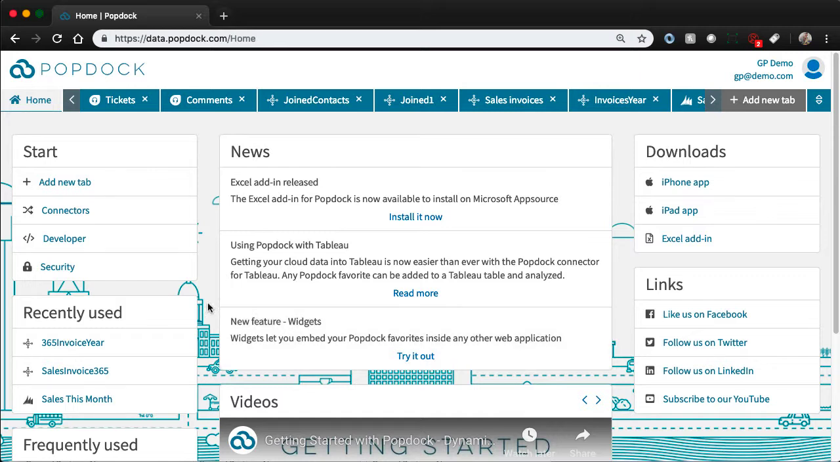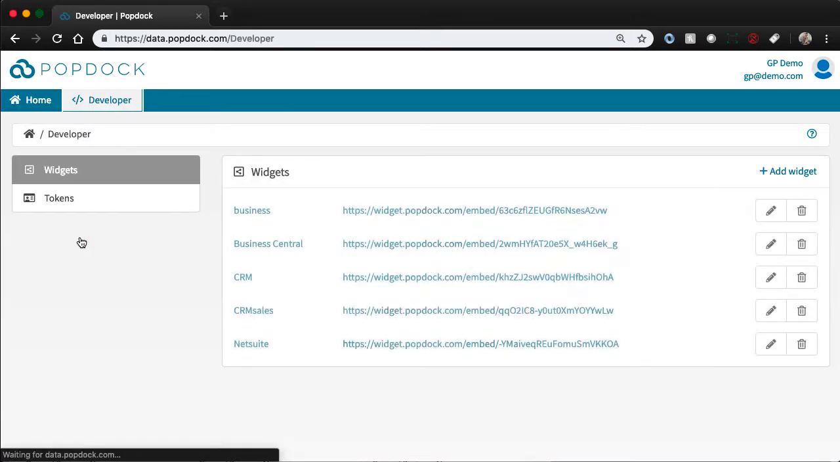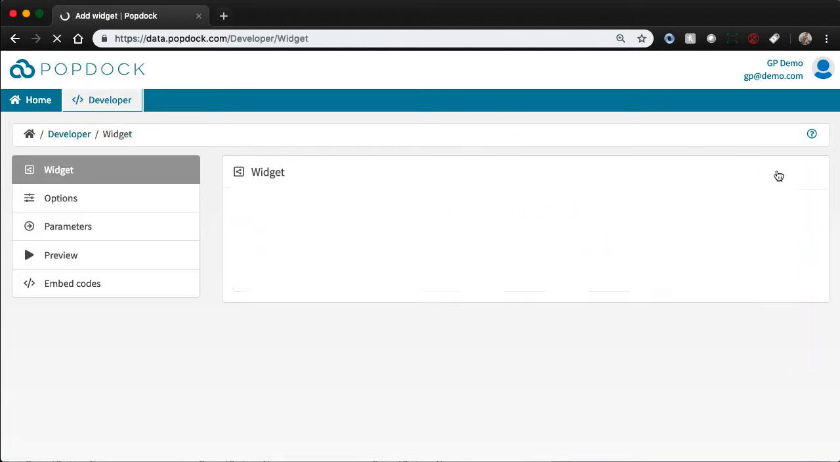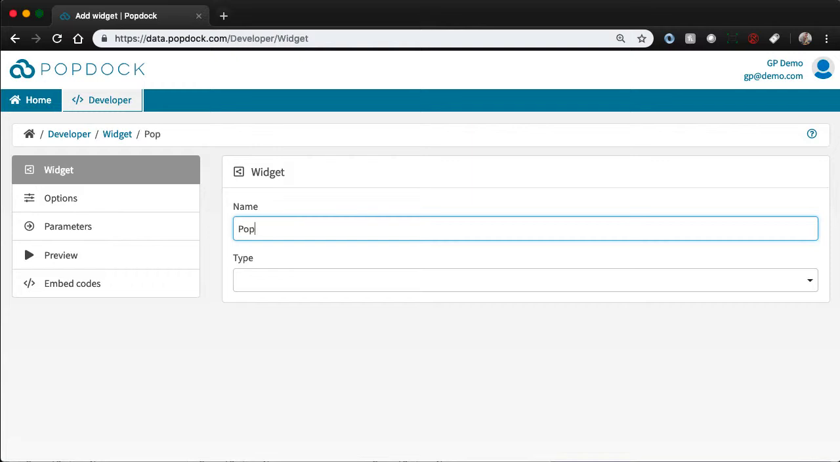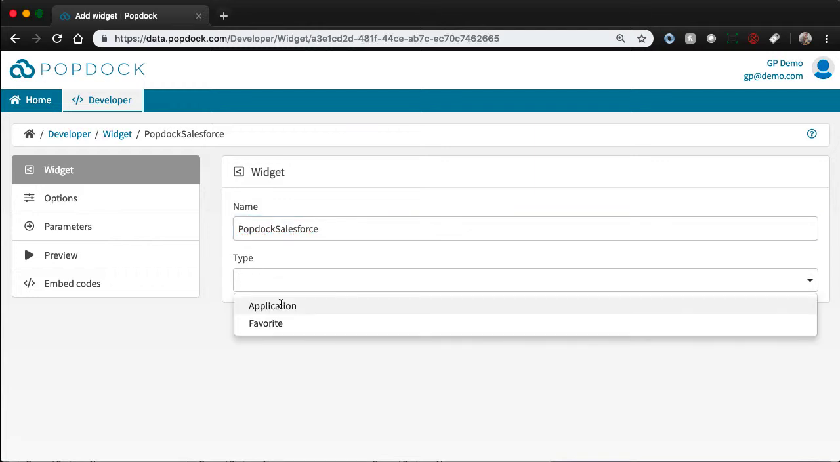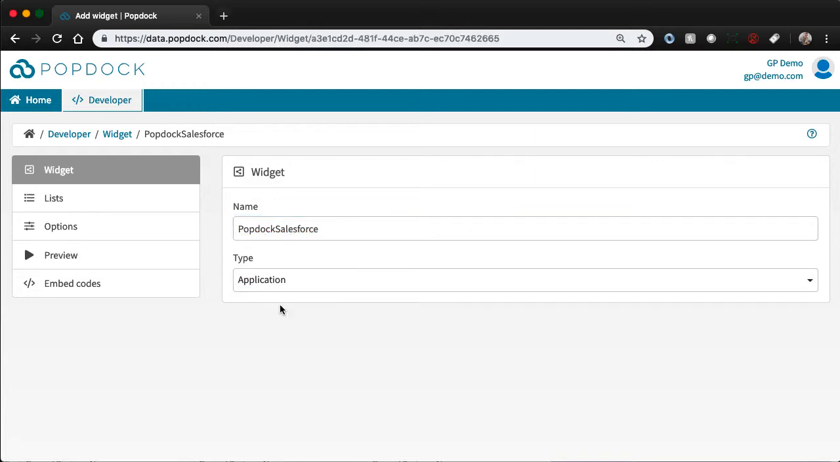So to start, I'm going to choose the Developer tab. And that's going to bring us to a list of the widgets that I've already created. We're going to be adding a new widget. And for simplicity's sake, I'm going to choose a name, Popdoc Salesforce, and then for the type, since we're going to be adding it to Salesforce, I'm going to choose Application.